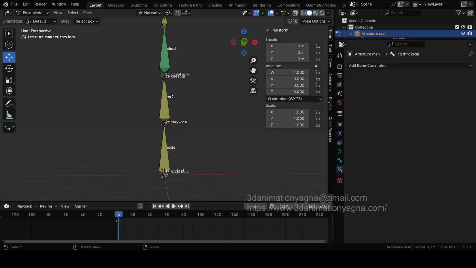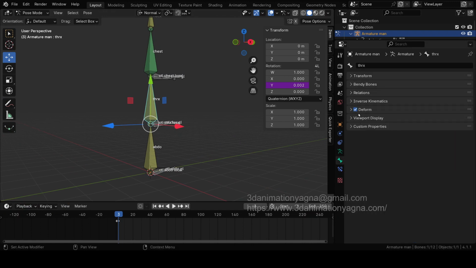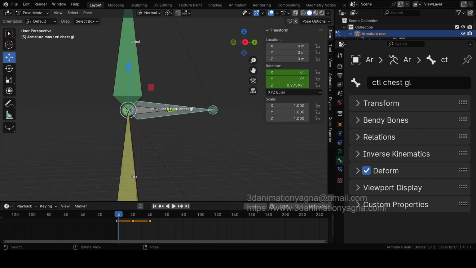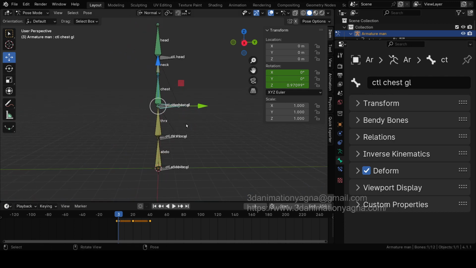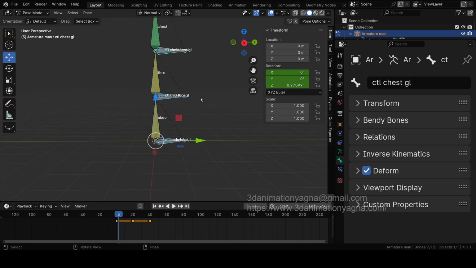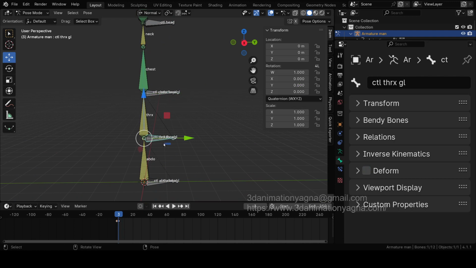You see, if I select this one, deform is there. But I don't want deform for these control bones, so I can switch it off. But it would be difficult to switch it off for everything one by one. So what we should do is select everything, make sure all are selected, and then press Alt, and it will be switched off for everything.